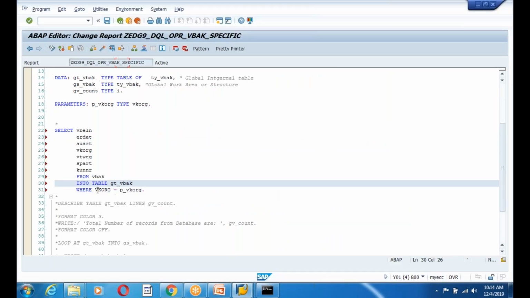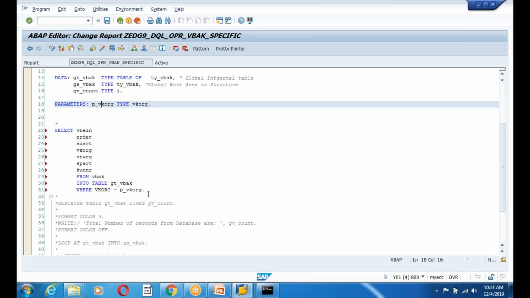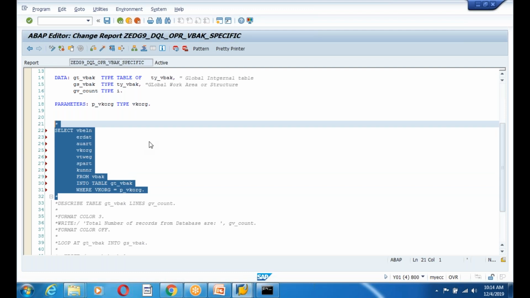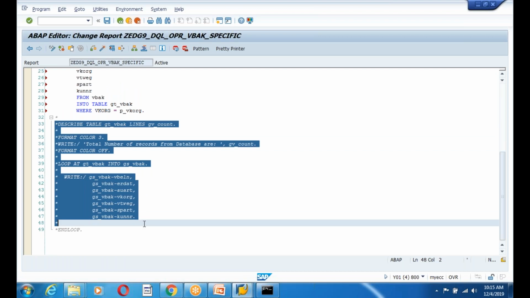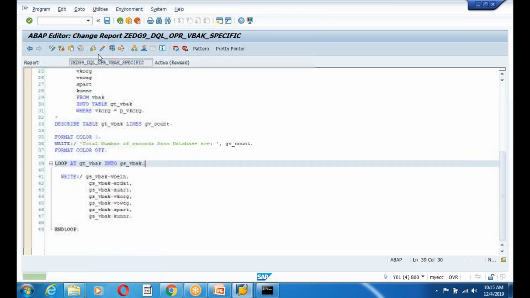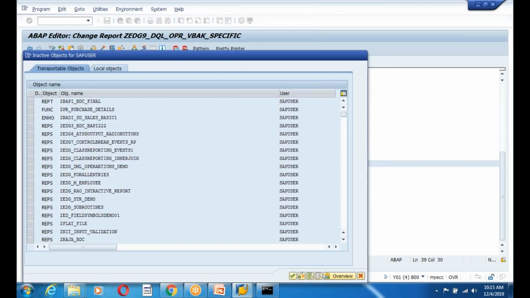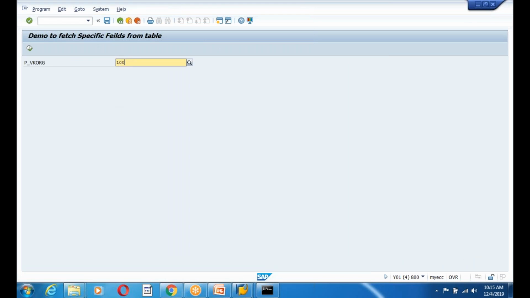Okay, see, I have used it in the WHERE condition. So I am going to inject the value 1,000. If it is 1,000, it will fetch the 1,000 records. If it is 2,000, it will fetch the 2,000 records. If it is 3,000, it will fetch the 3,000 records, guys. And the same records I'm going to print on the output, and activate. Now execute, enter 1,000, and execute.